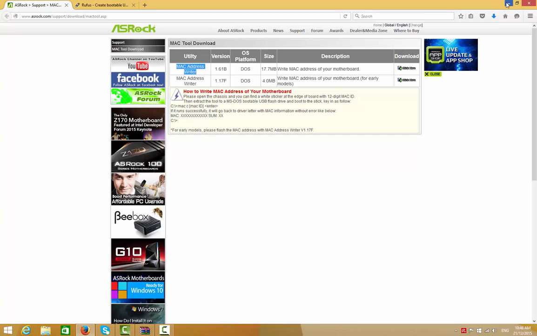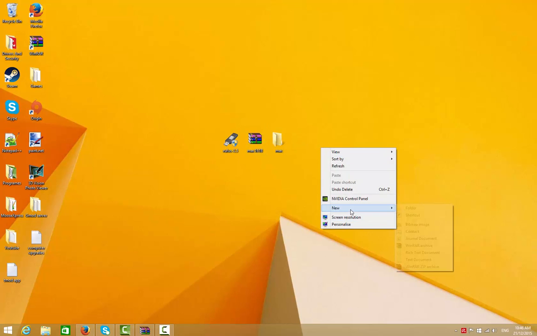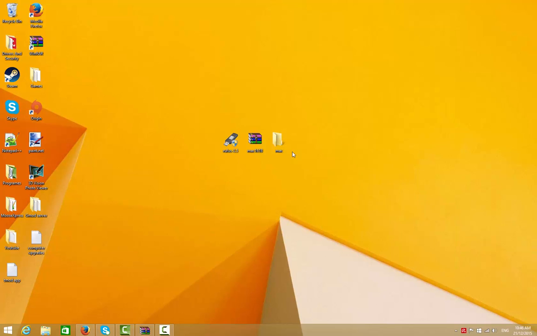Now, what you got to do is click download and bring it to your desktop. You also want to make a new folder on your desktop, which you can do just by right clicking, going New and Folder, and renaming it to Mac, so when you have to extract it, you'll be able to find it quite easily.